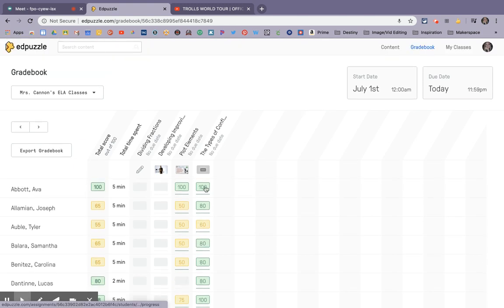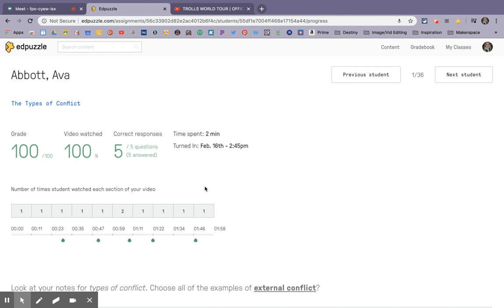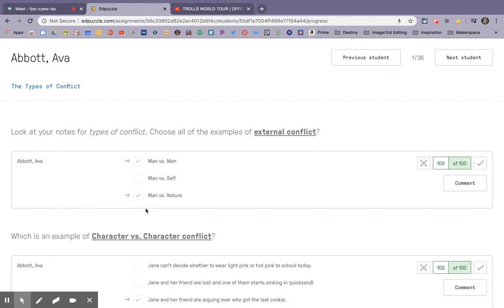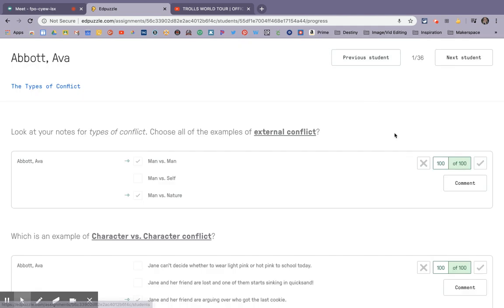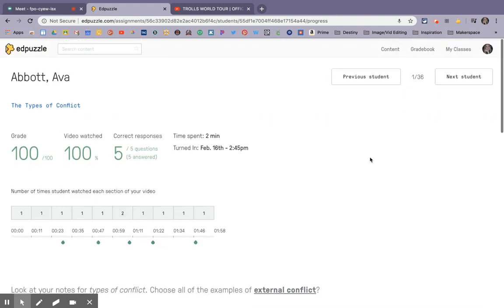So I can click on Ava here. I get some nice information: it tells me how long she spent in total on this particular assignment, and the timestamp is here. I can also see if she rewatched any sections, because that's what those numbers are indicating. If I scroll down, I can see the questions that she answered. I could leave her a comment directly right here for specific questions. I can also override, so if something gets marked correct that needs to be changed, or vice versa, you can make those changes there.